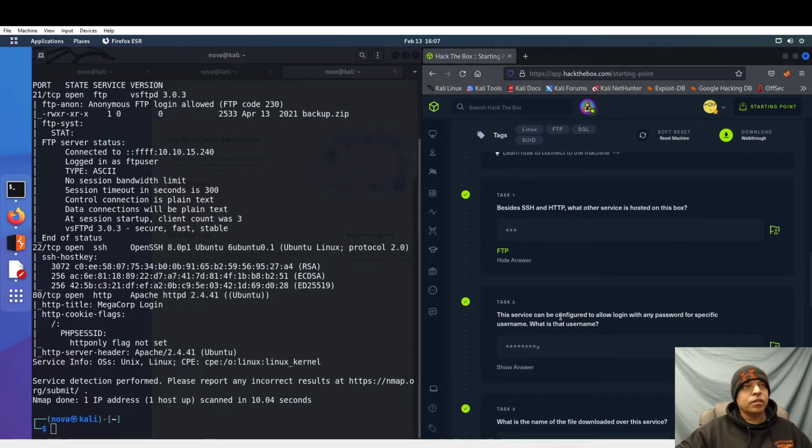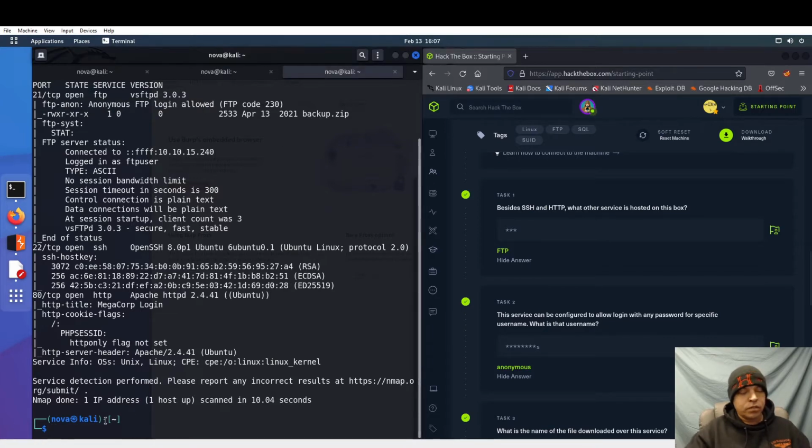This service can be configured to allow login with any password for a specific username. What is the username? Based on this right here, we got anonymous FTP login is allowed, FTP code 230. So the answer is going to be anonymous, and we'll actually log on here in a second, and it looks like there's going to be a file called backup.zip that we're going to want. So let's go ahead and FTP in.